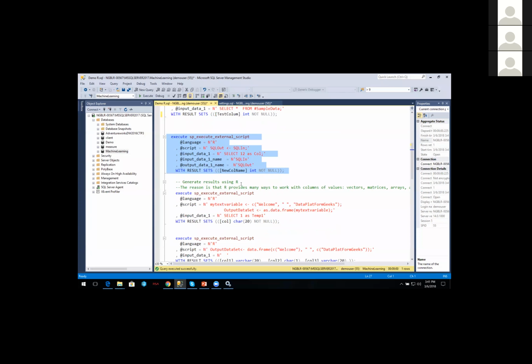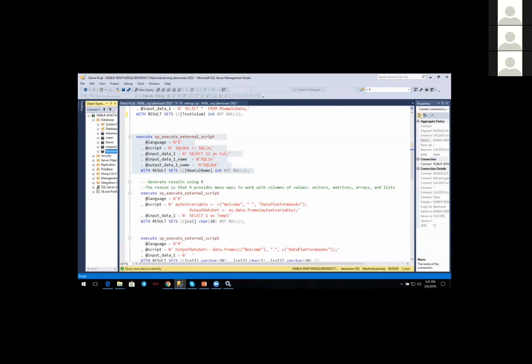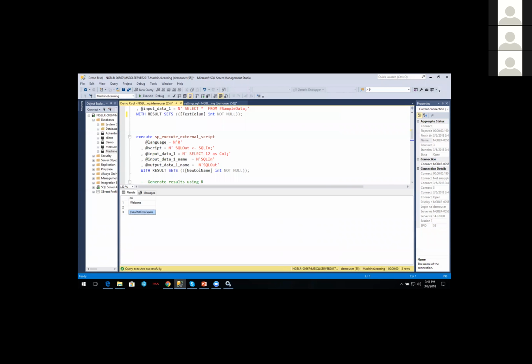Generate result using R. The reason is that R provides many ways to work with column values, vectors, and different ways. So here's another example I'm giving about a data frame. If you see here, my text variable is my output, and I'm just combining these two, welcome with data platform, and the output data set is this data frame. Whatever I pass will be treated as the input, and it will give me the output data set. So if I execute this, I get the value welcome data platform geeks.